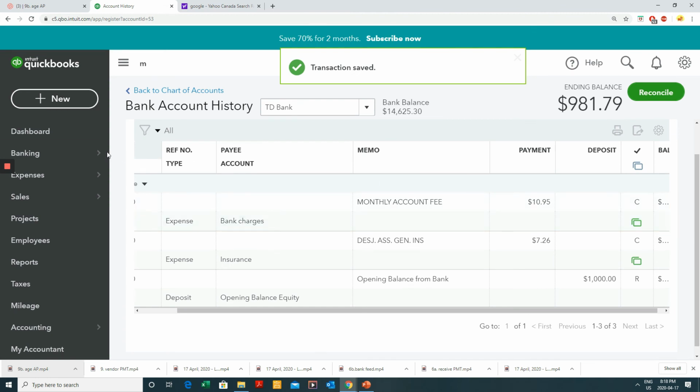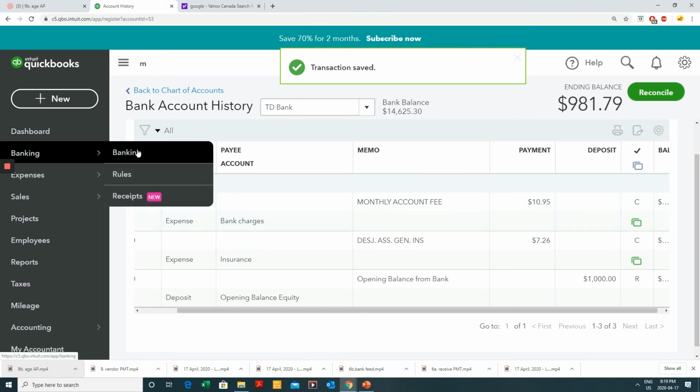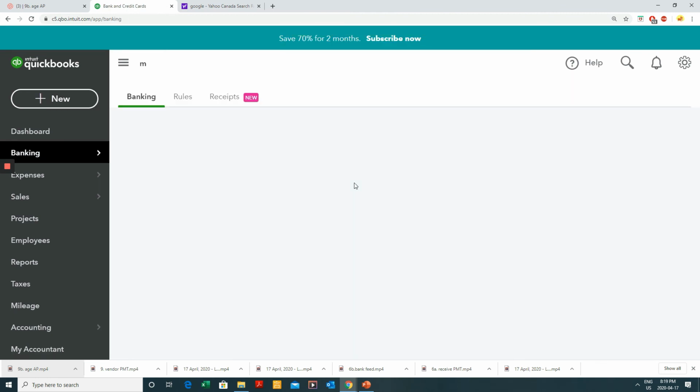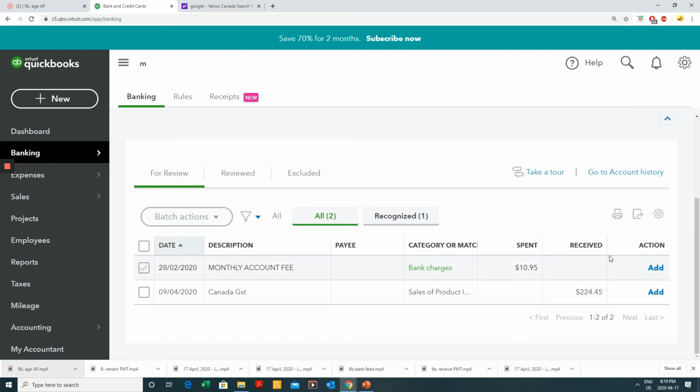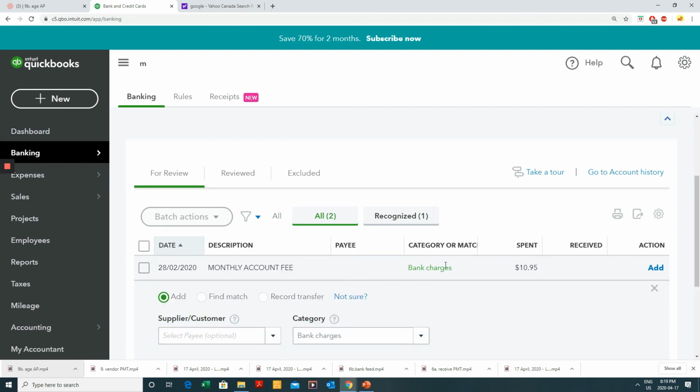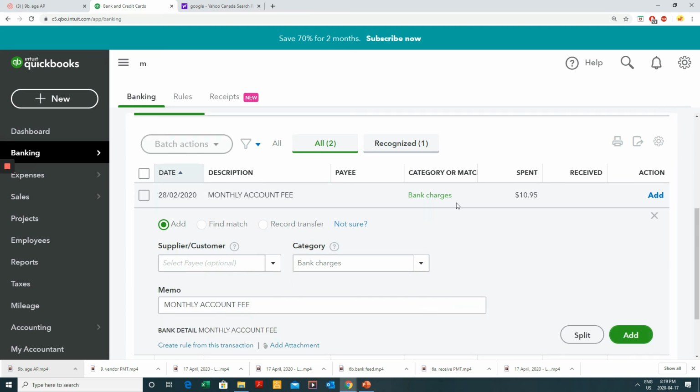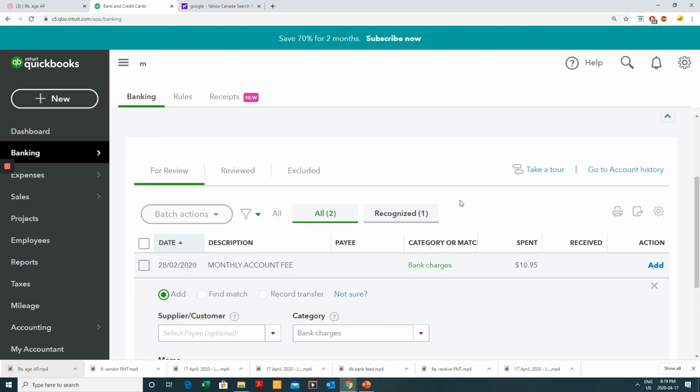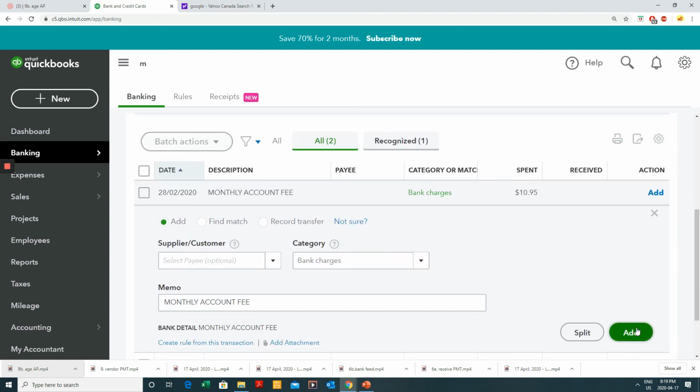Okay. So now watch what happens. We go back to our banking where our feeds are coming in. Now that account fee item that we were looking at, QuickBooks was very smart. It's smart enough to know that this is a bank charge because last month's bank charge, I edited it and I made it go into bank charges. So now I can just hit add.